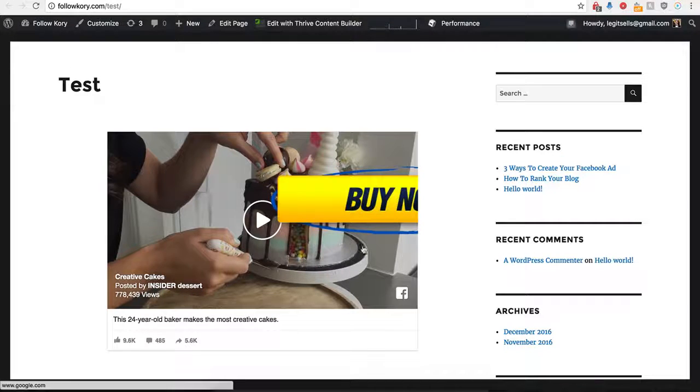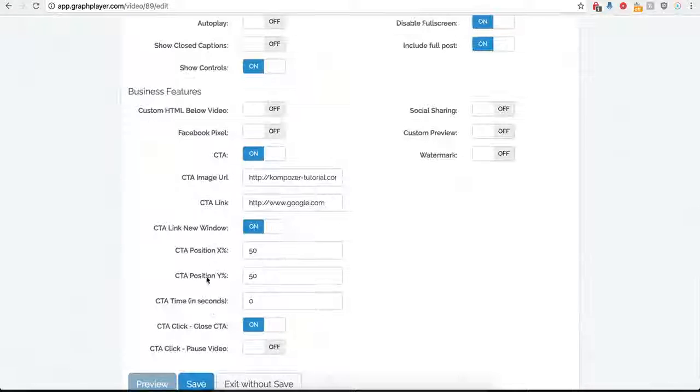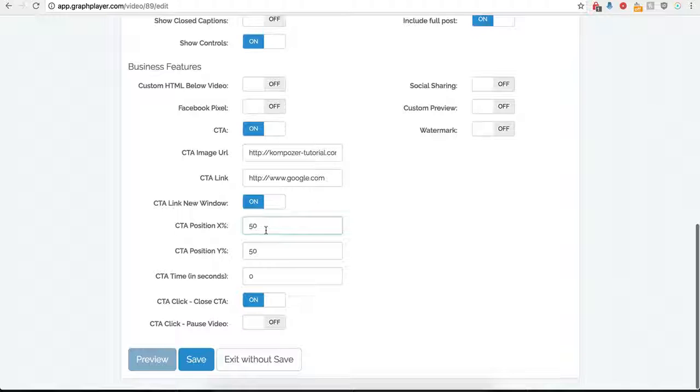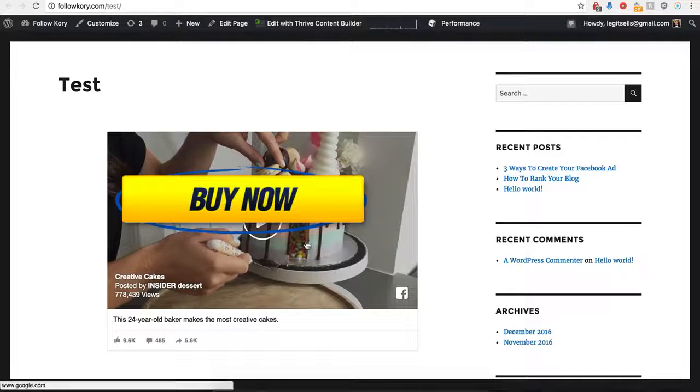Once that loads up, we can see our button is halfway off the screen. So what I would need to do is head back over here to GraphPlayer, click on edit. Next, we just need to adjust these positions here until it's lined up. So instead of 50, let's say 0 for the X, click on save. Then I'm just going to refresh my page here and see where that button is located and see if we need to make some more adjustments.